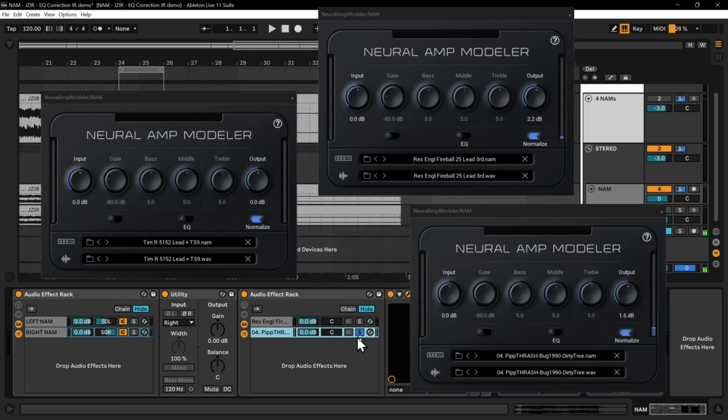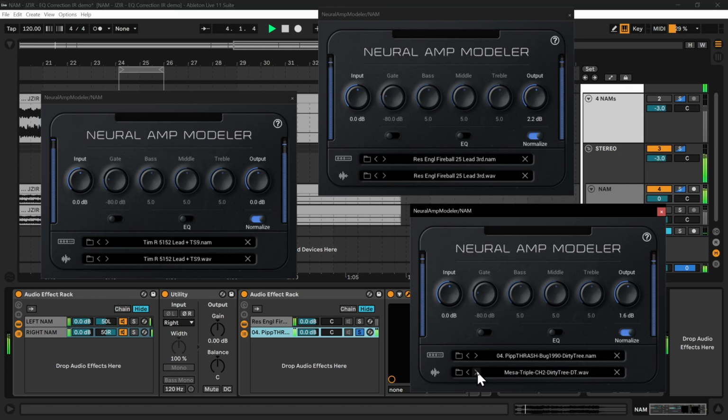I'll do that real quick on this guy here. So we're listening to the right speaker here. Like that sounds pretty cool. But then here, I'll turn it off real quick. You can also hear this is Pip Thrash Bug 1990 all by itself. And then that's with my EQ correction re-enabled. And here it is with that Tim R. I'll flip between these two.